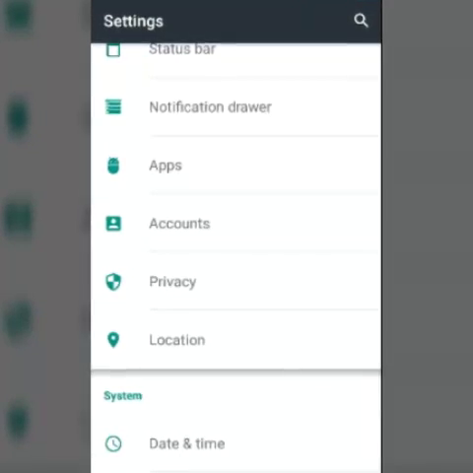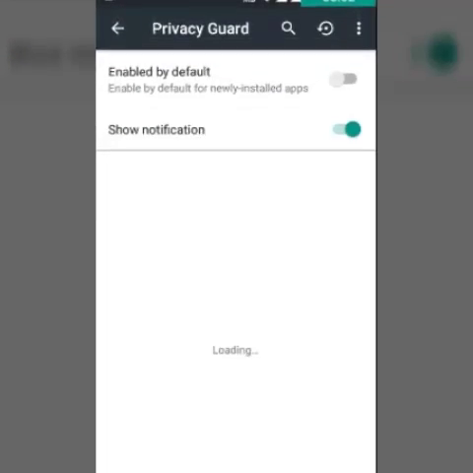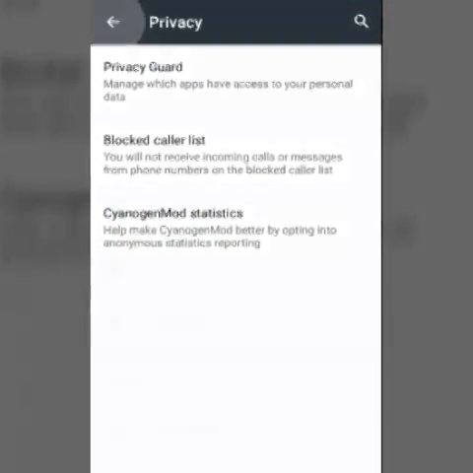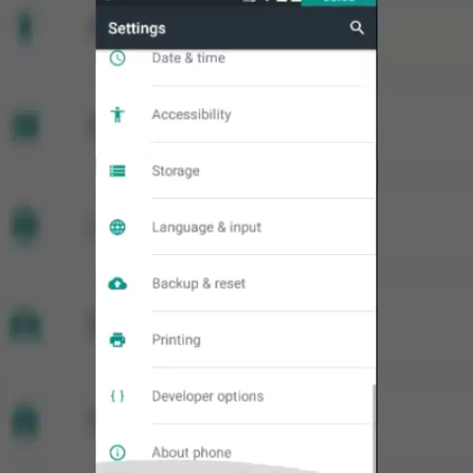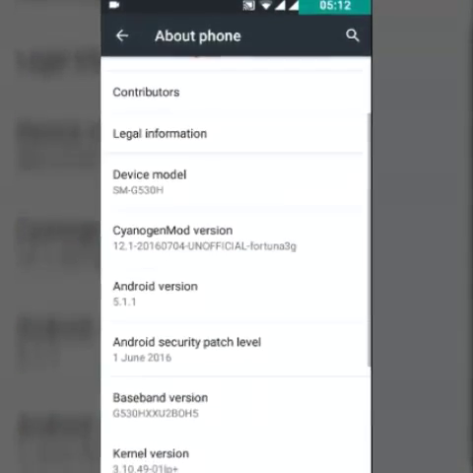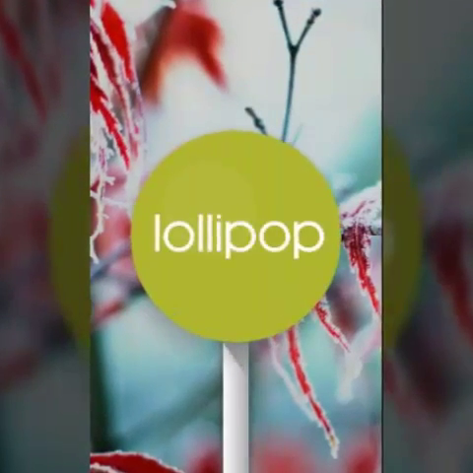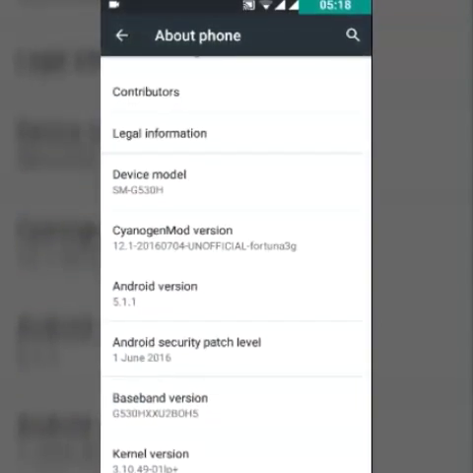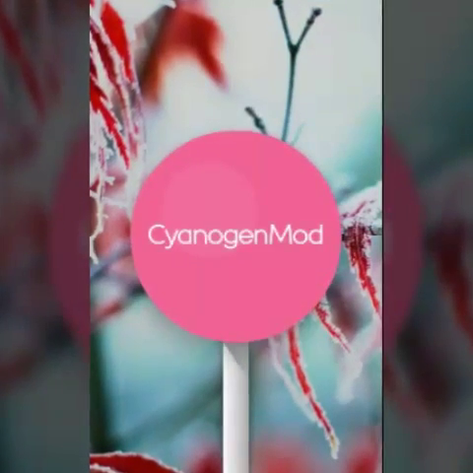The RAM management is very good, better than it was before. And GPS is also working fine. Everything is working fine, just the camera issue. I hope it will be fixed soon. And as you can see, it's running on Lollipop, Android version 5.1.1. And here's CyanogenMod.